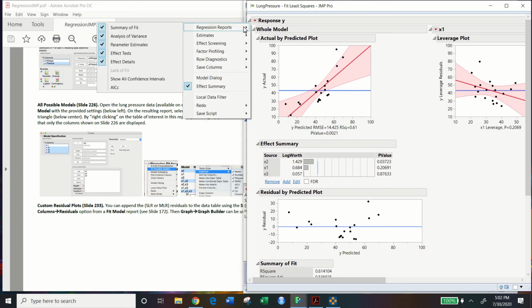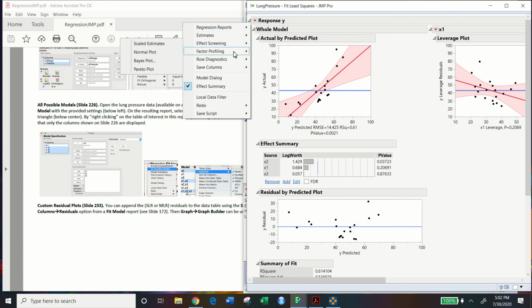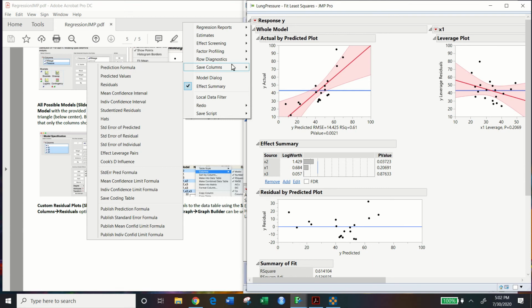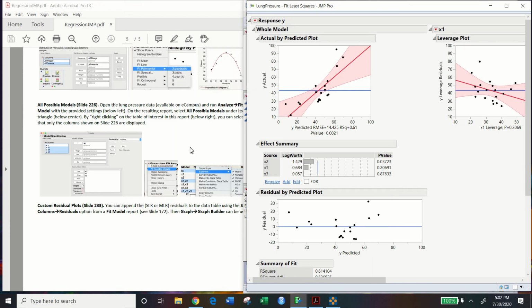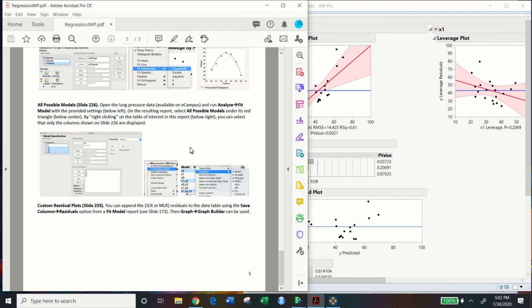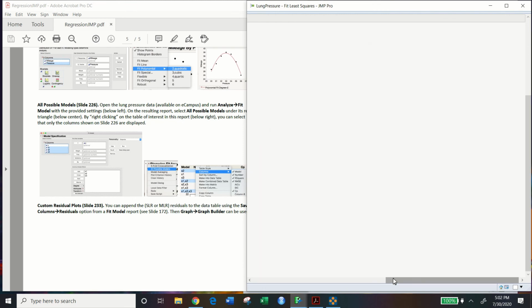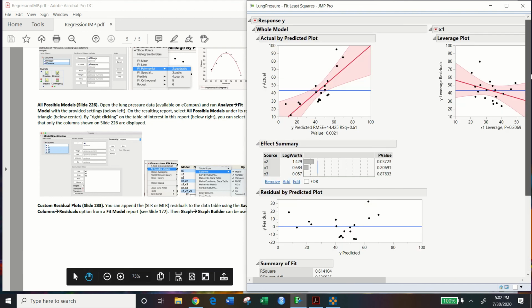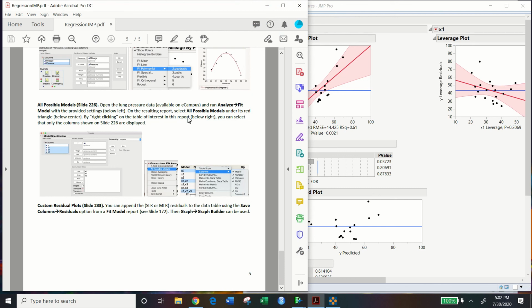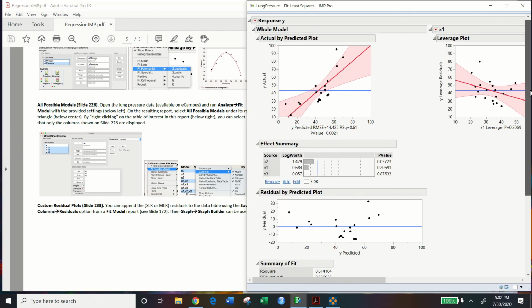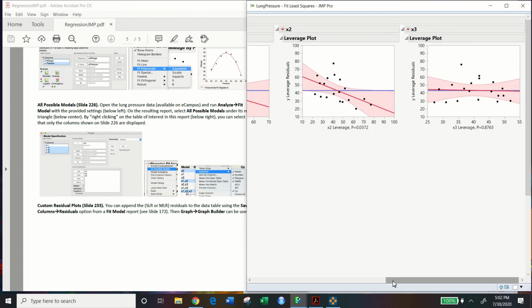Under our response Y, we can have the option of selecting all possible models. But at this point, I'm having difficulty finding it. So let's take a second and see if we can't find it together. So it says on our resulting report, which we did, we should select all possible models under its red triangle. Okay, so if I don't see this, then before I select run report, I'm going to try this again.